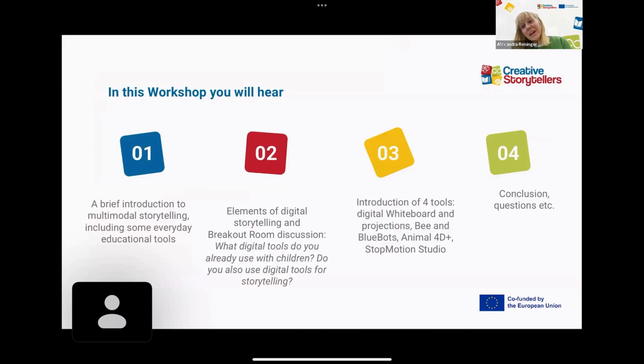Then we will have a quick breakout room discussion. We are interested to hear from everybody. What digital tools do you already use? Are you using them for storytelling? If not, what is hindering you? And then the main part of our workshop today, we will explore 4 tools with you. Each participant has the chance to choose 2 of these tools. We will break up in 2 breakout rooms at the same time to explore our preferences. And then at the end, we have some time for conclusions, last questions, etc.